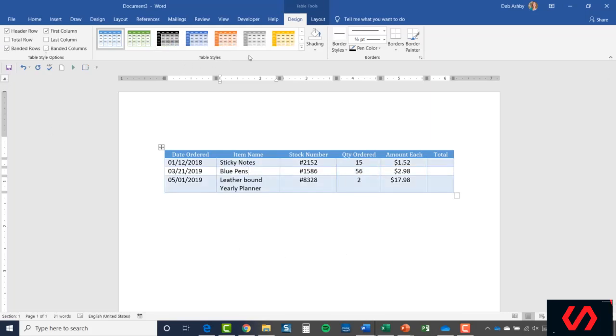To the other side of this table styles group, we have options for controlling the shading. And we have our color palette in here, and we also have a wider color palette underneath more colors. So if you wanted to make some minor adjustments to the colors that you have on this table, you can do that from here.